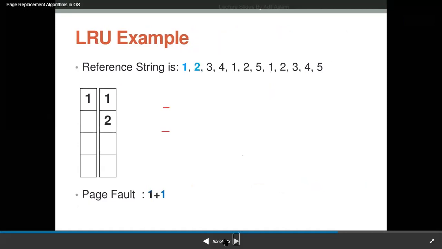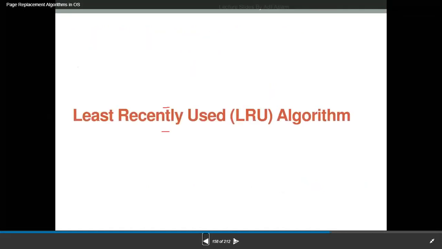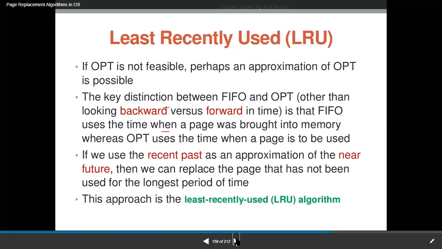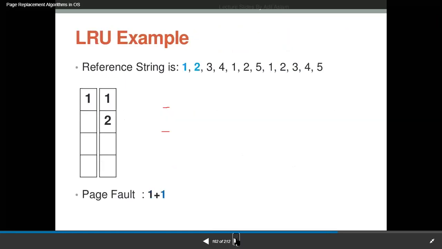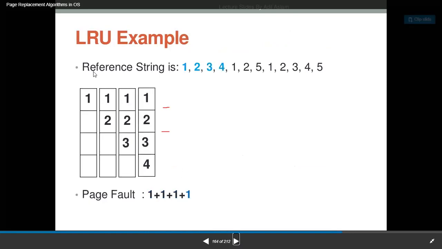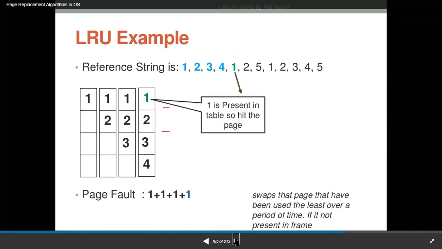So initially we have 1, 2, 3, 4. First of all, I'm doing it for 4 frames right now. So the 4 frames are here, so we didn't need to do any replacement. Then we need page 1. Page 1 is already there, so no page fault. We need page 2. Page 2 is already there, so no page fault. We need page 5. Now, you see, this time page 5 is not here.